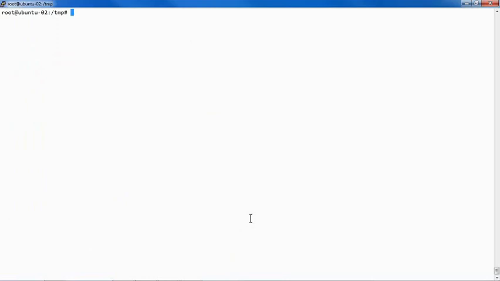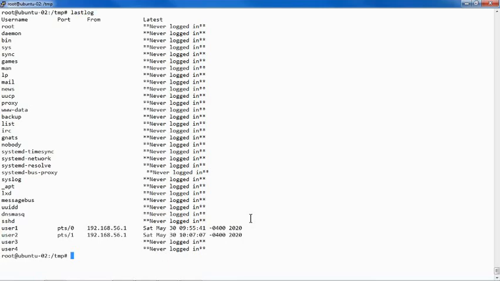Now another command like last is lastlog. If you run lastlog, you would see that it is showing all the users which are configured on the server and when they were logged in. So if you see here, it says user 1 was logged in at this time and user 2 was logged in at this time, right? And all these users which are locally configured users have never logged in, right? So this is also a good command.